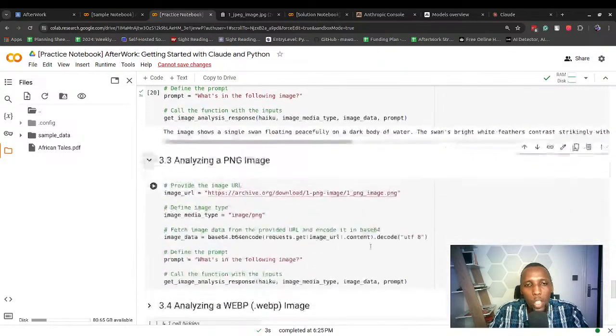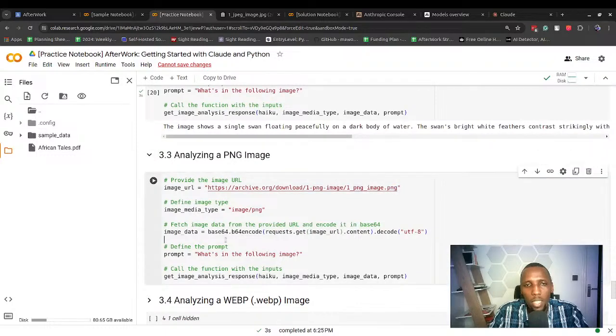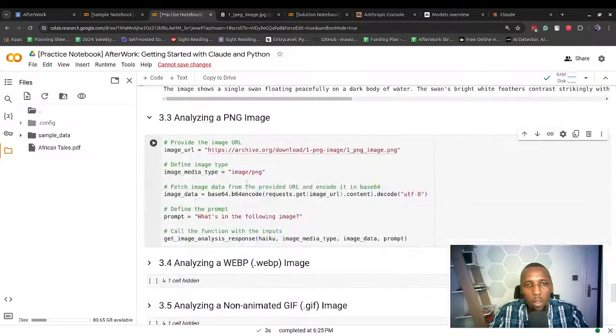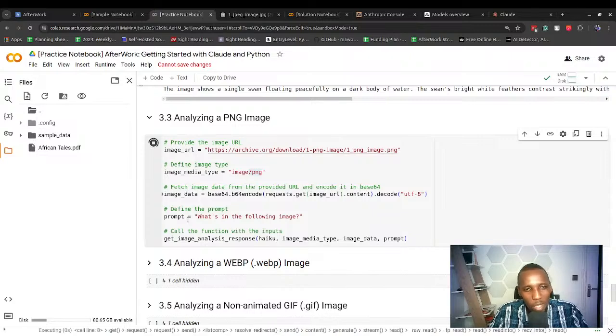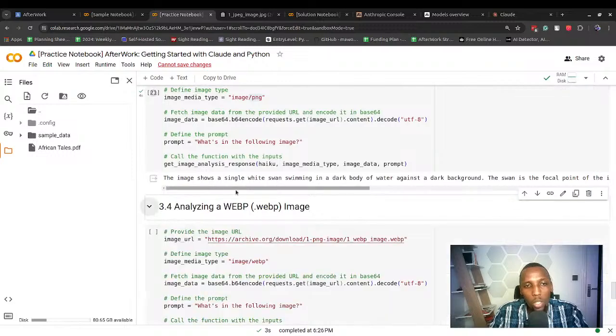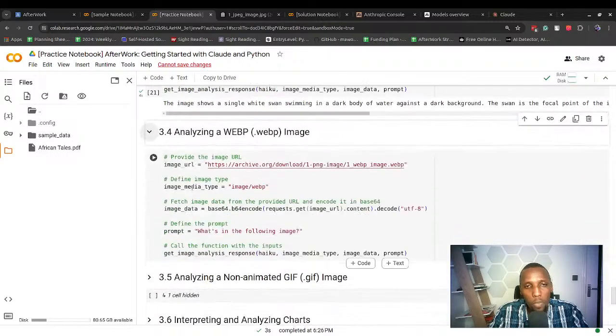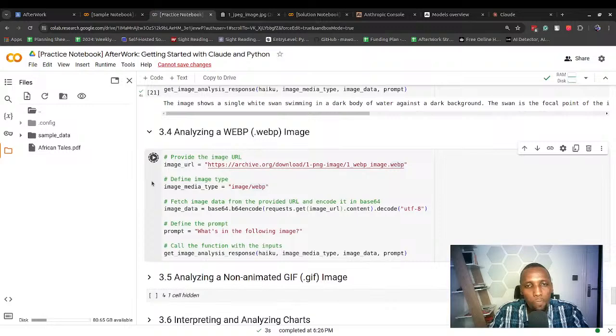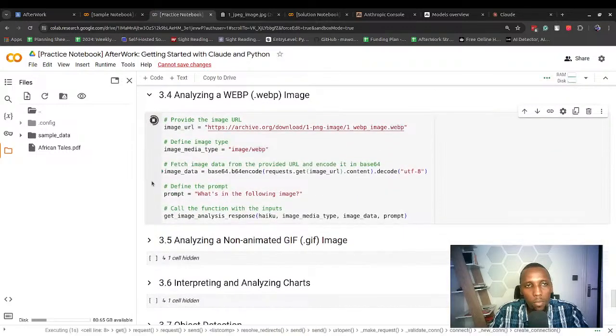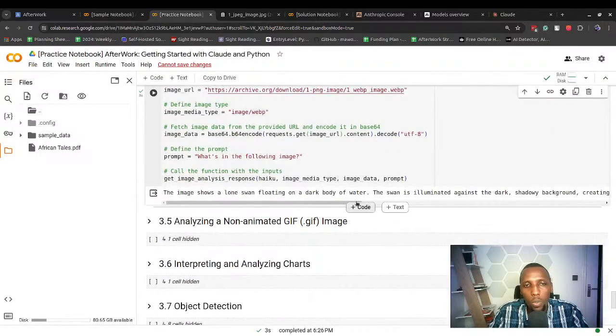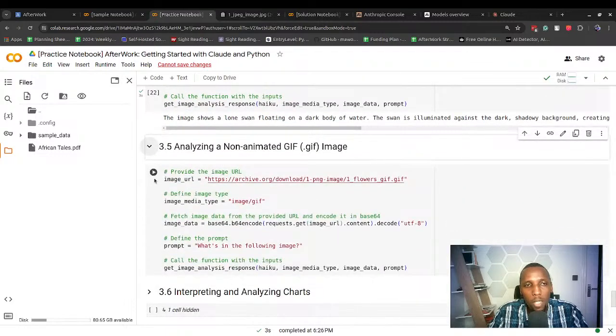We can also analyze the PNG image. This is a PNG image. It's actually the same image, but now in the PNG format. The only thing that we need to do is have the image as well as the media type updated. Then the same thing, we would set the same things and call the function with the same parameters aside from those. All right, we can also analyze a WebP image, same case here, same image. And we can also analyze a non-animated GIF image.